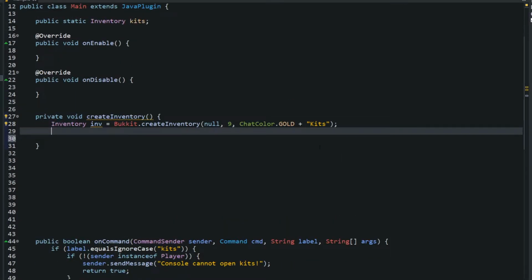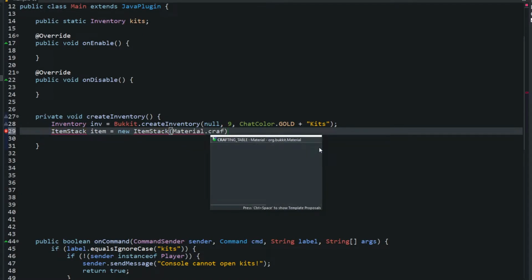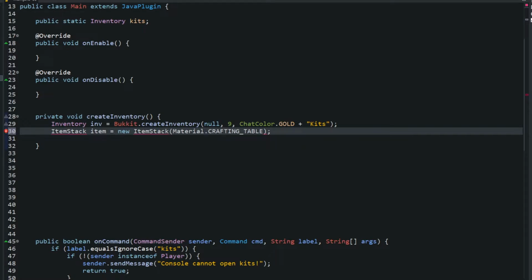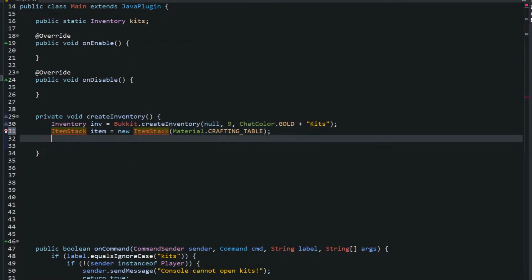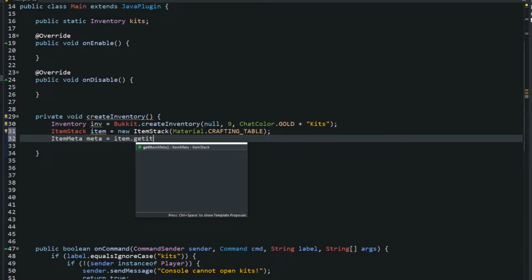So the next thing we're going to do is create the first item in that GUI. Item equals new item stack. And I'm going to use a material.crafting table. Go ahead and import item stack. Next, I'm going to say item meta. Meta equals item.get item meta.